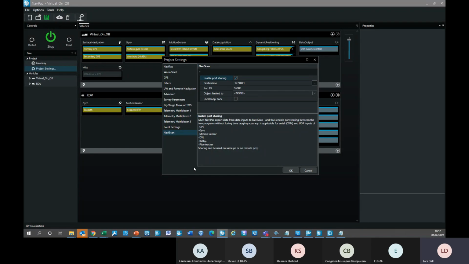That's good to know. So basically, the destination is 127.0.0.1, since they're executed on the same computer. That's the first part. Second part, port ID 16,000. This is a fixed number that we are adding to the COM port number to achieve a UDP port number.